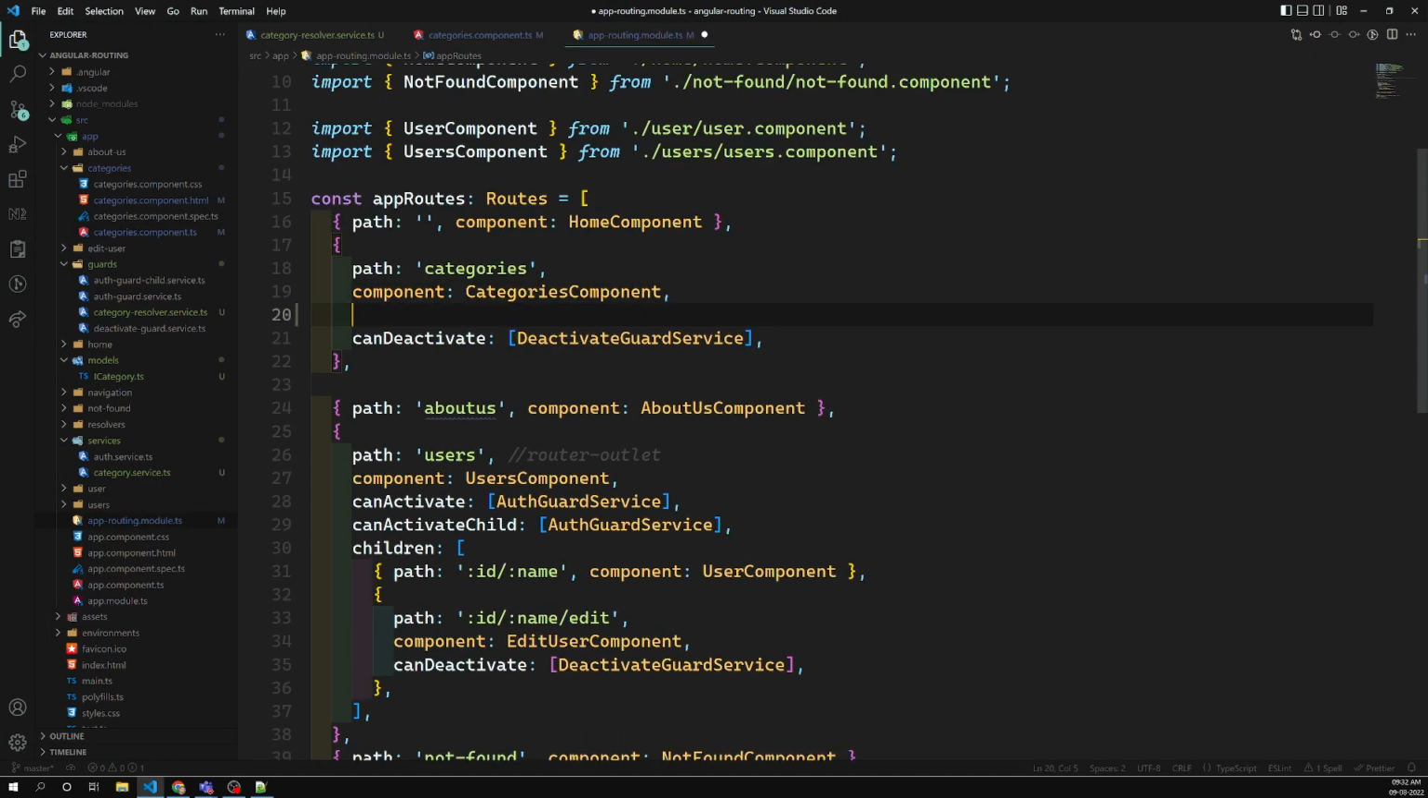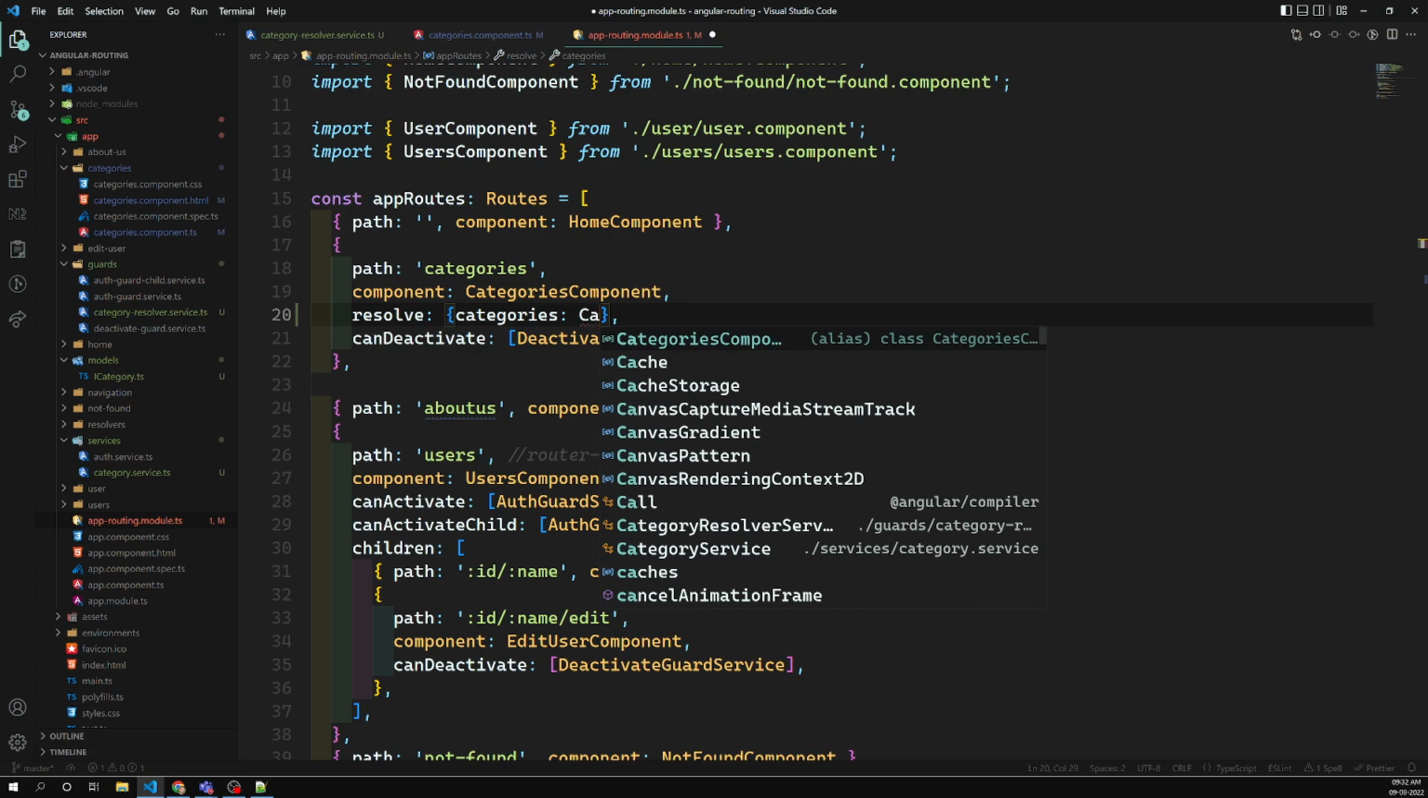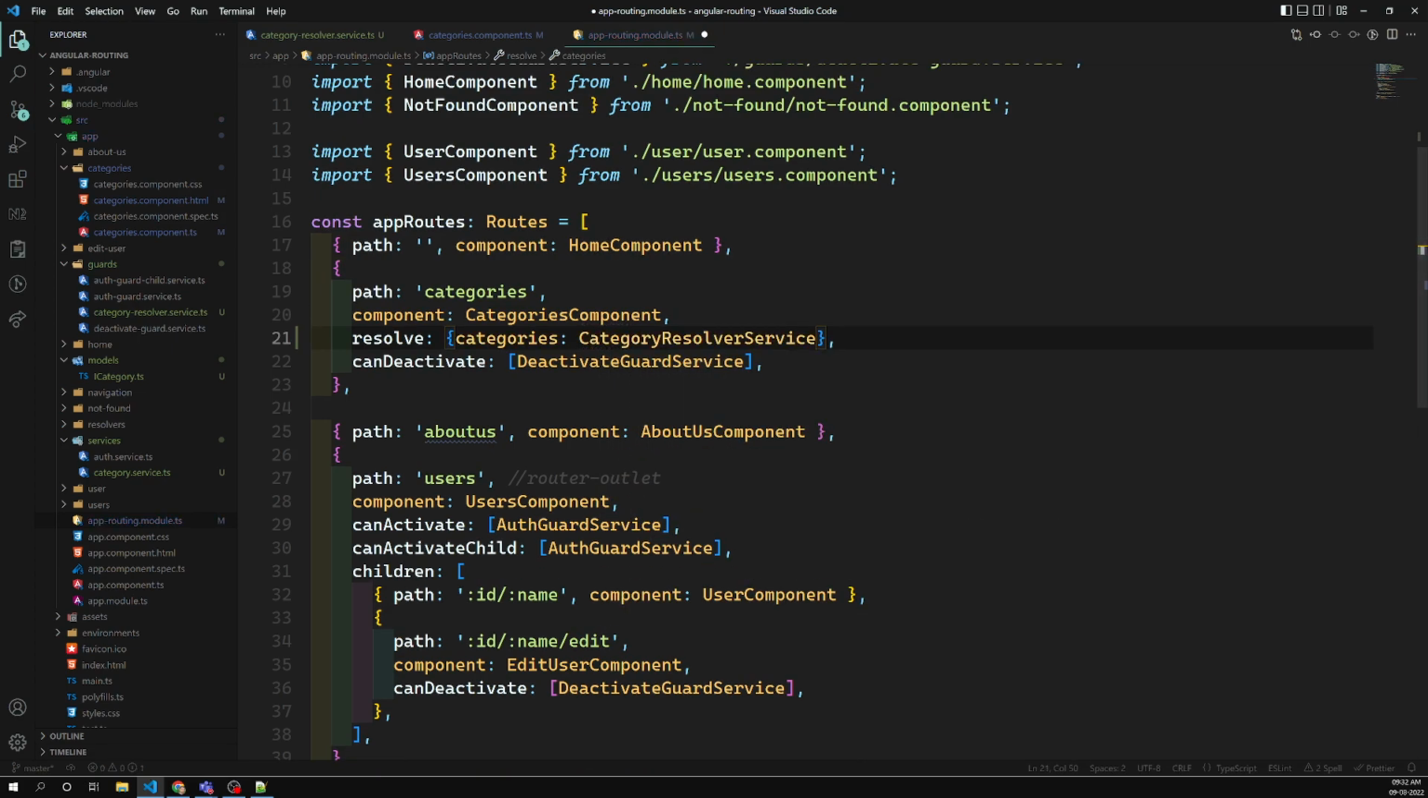So when this component is getting loaded, we use resolve. You will have an object, categories. I don't remember exactly. Here you will use something like CategoryResolverService. Okay, so this is the thing we will have. Let's see the output. So we are using this resolve. Whenever this resolve is there, whatever data the category resolver service returns, store it in categories.